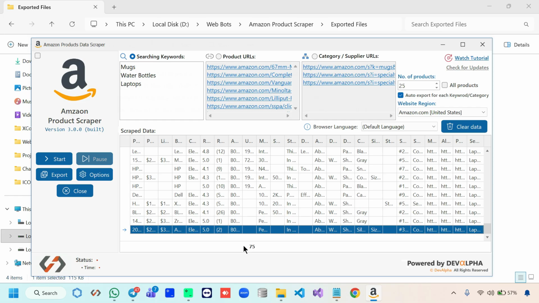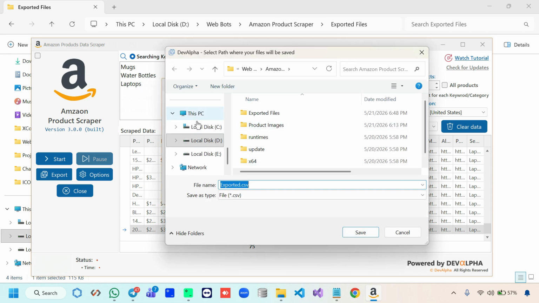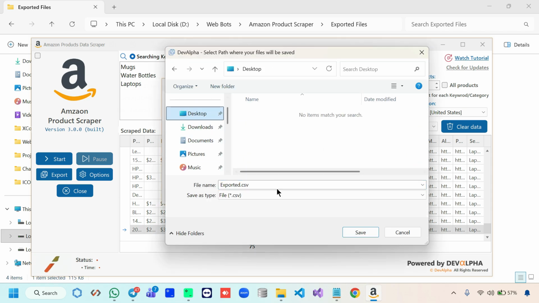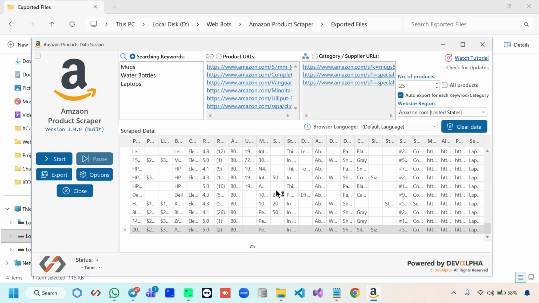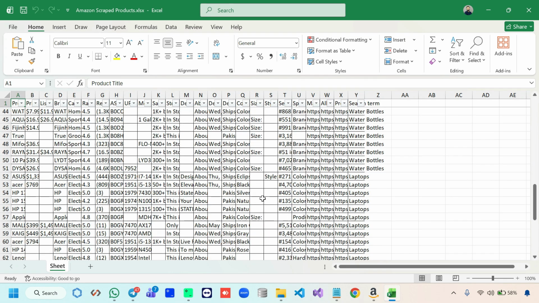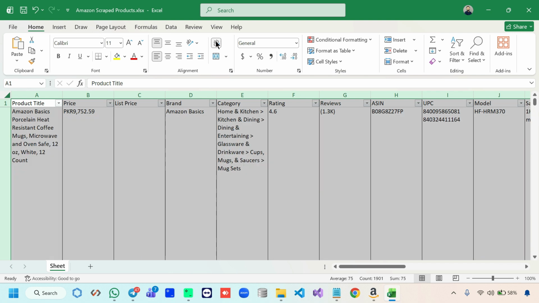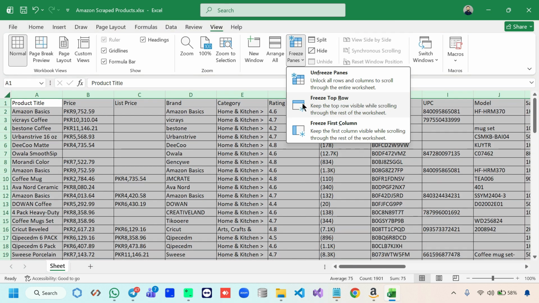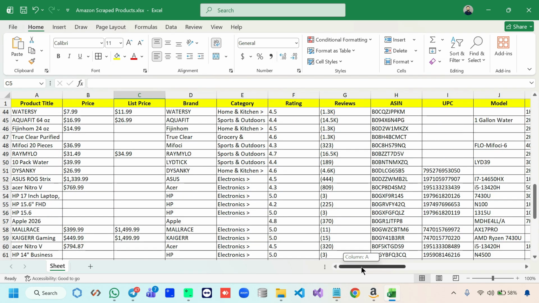And we can also export the data manually. Click the export button, select your output location. For example, I select my desktop and name your file here. And select the output format and export it. Now it has exported all the data. We can further edit this file. Let me show you how. Okay, our data is ready.